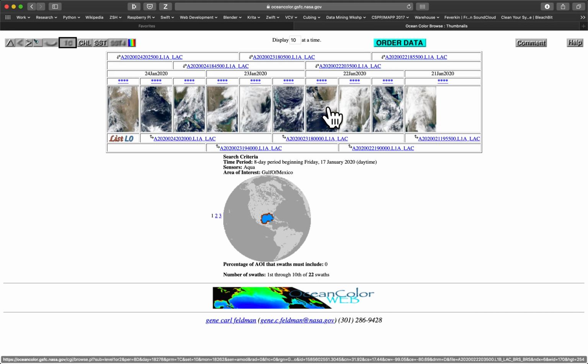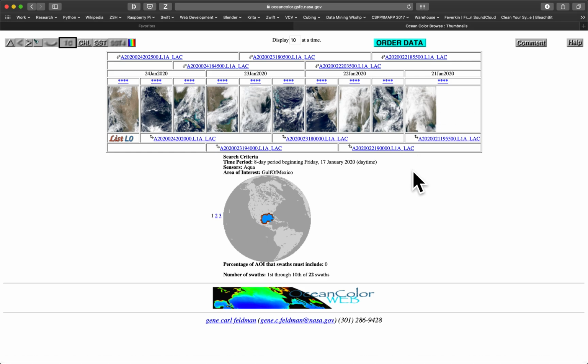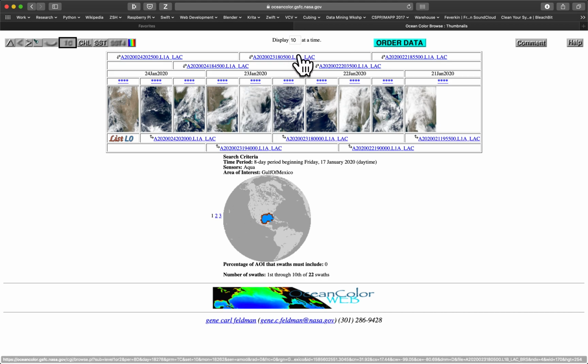Each one of these thumbnails here is a satellite pass over the Gulf of Mexico within the search criterion. This globe of the Earth down here kind of shows that the Gulf of Mexico is the region I've chosen. But it's important to notice these three digits here, which represent the fact that I have multiple pages of data results. I'm only displaying 10 at a time as shown up here, and that's fine. Just leave it at that and use these numbers to step through the various pages of data.